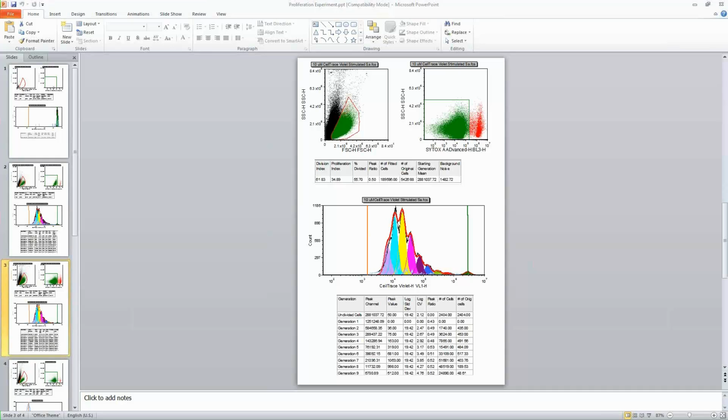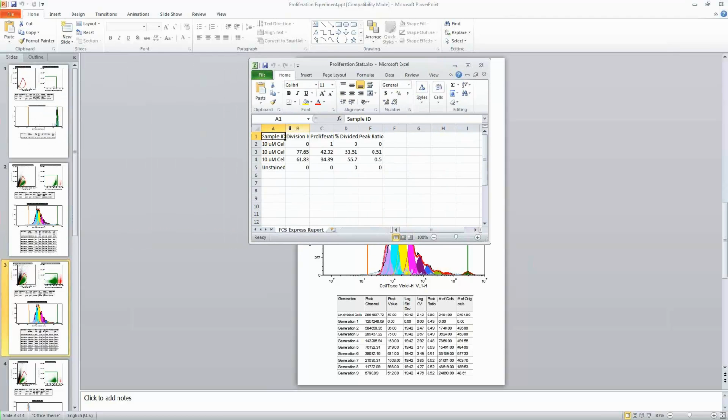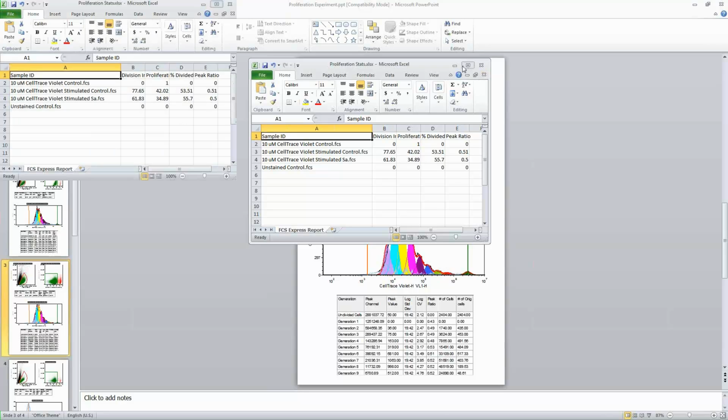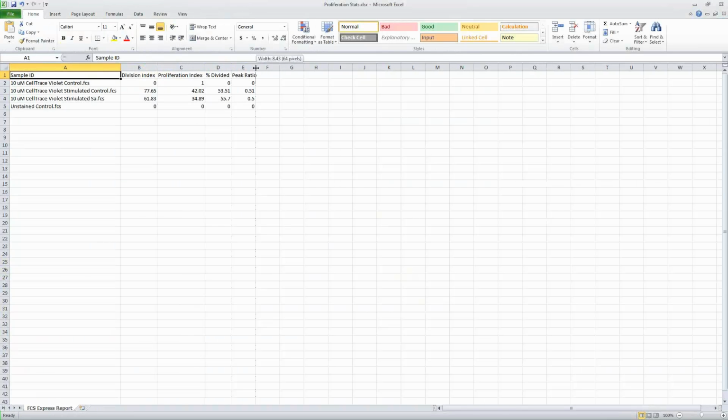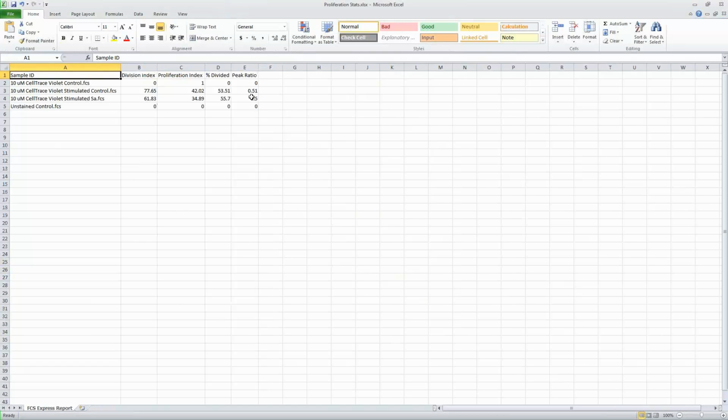And let me bring over from my other screen the Excel table, and if I can just grab this, you can see that our sample ID went out. We have our division index, proliferation index, percent divided, and peak ratio. And this all makes sense, right? Here's our control. Here's our proliferation index. We only had the starting generation. And our Unsane Control, there was nothing going on because it's our Unsane Control.